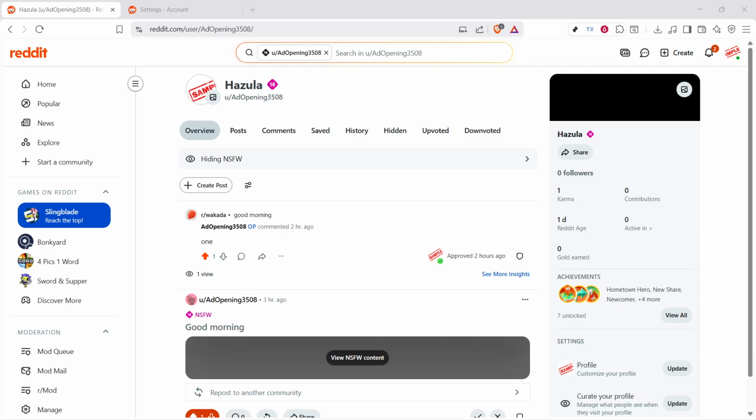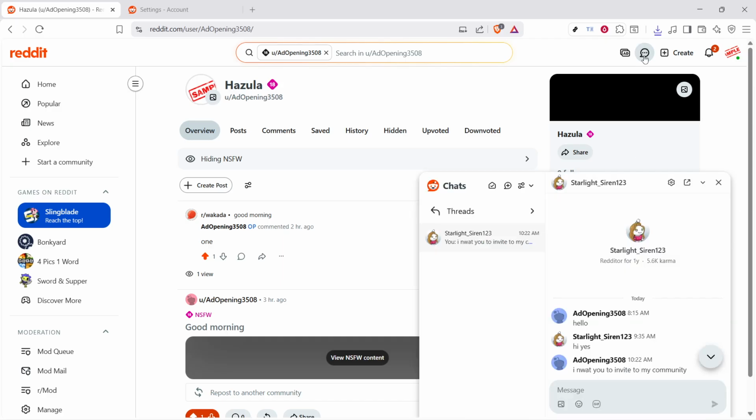Once you're on Reddit and logged in, look to the top right area of the screen. There, you should see the message or chat icon. This is the shortcut to your Reddit conversations. Click that icon to open the chat area.